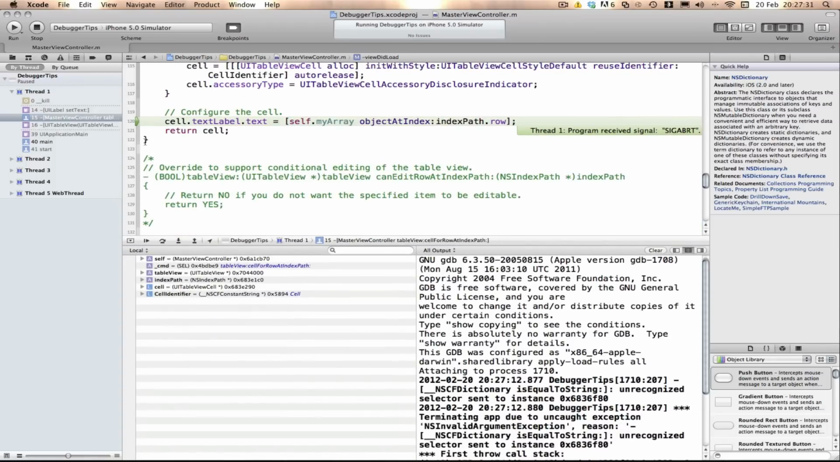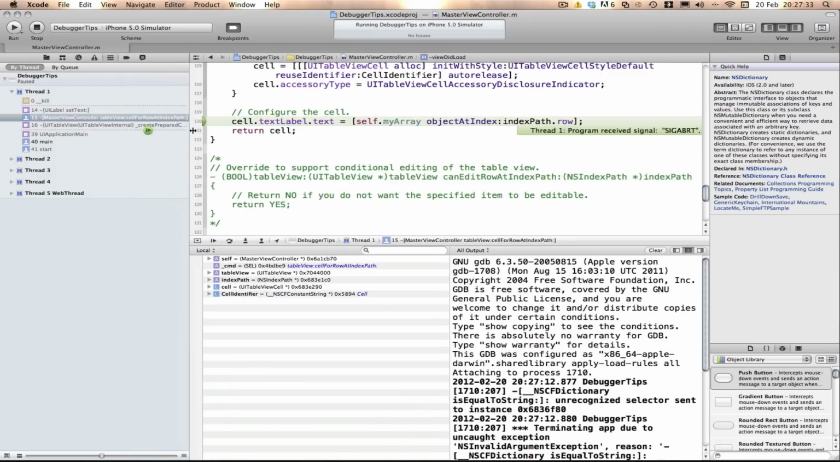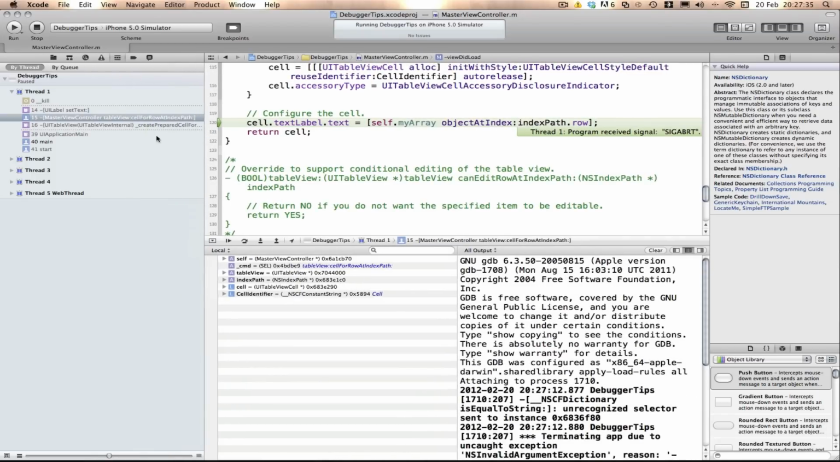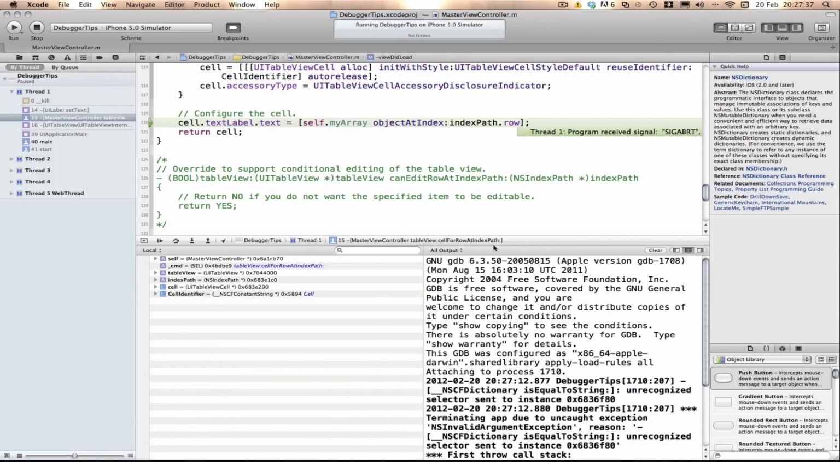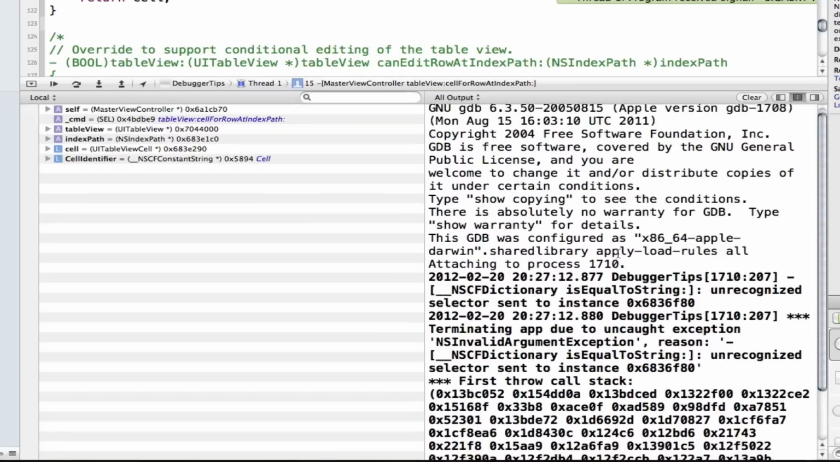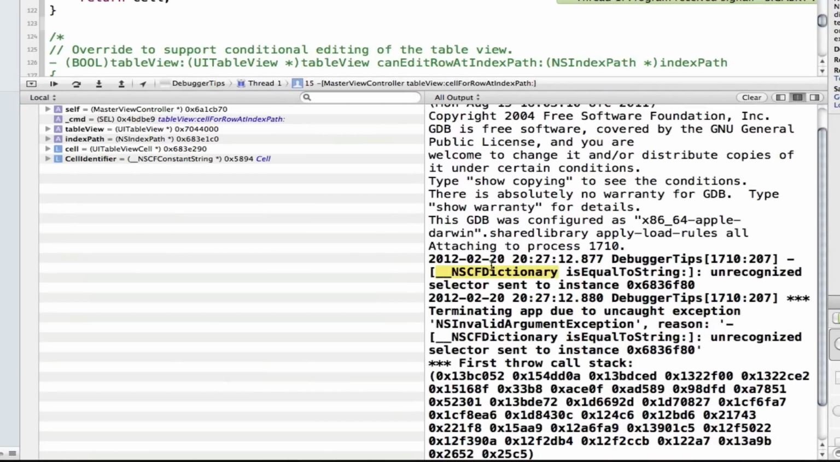So let's again look over here. We already know what the method is, so the call stack isn't really going to help us for now. So let's go back to our log here and let's look. So we know this time it's a dictionary. See here, NSCFDictionary is equal to string, and it says it's unrecognized. The dictionary does not know what this method is.